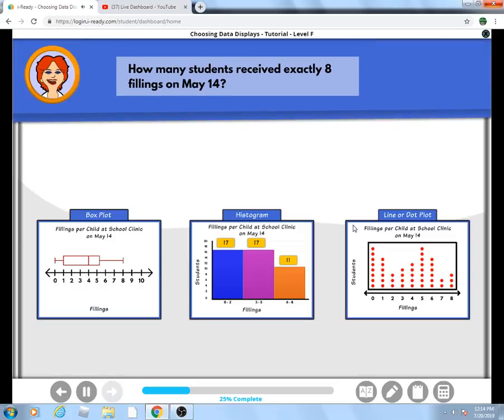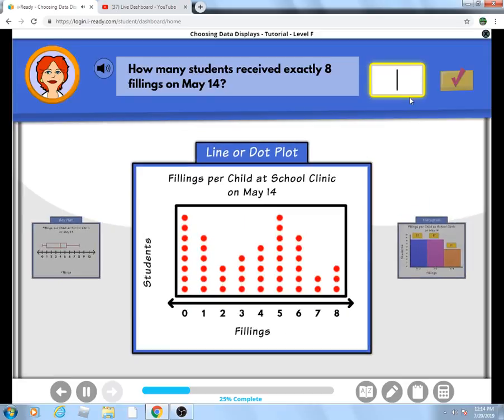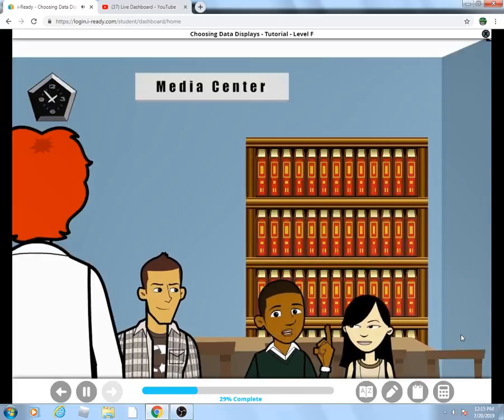So, how many students received exactly 8 fillings on May 14th? 3 students received 8 fillings. Looks like we have our first graph.